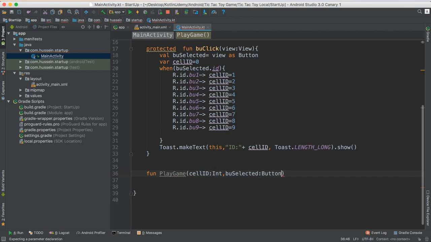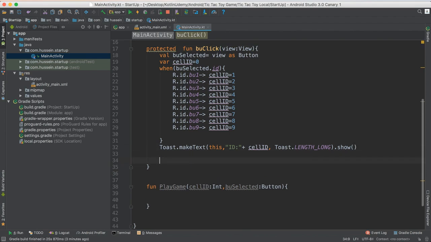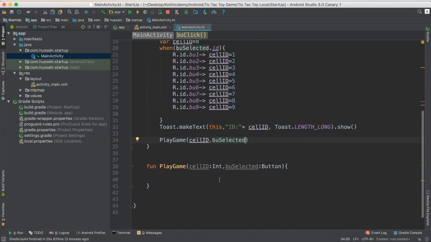This function doesn't return anything, but it has to be called after the button is selected. So when the user selects the button, it will call this function and send the ID of the cell that the user selected, and also the button. Why? Because I need to disable the button so a person can't click on it again.